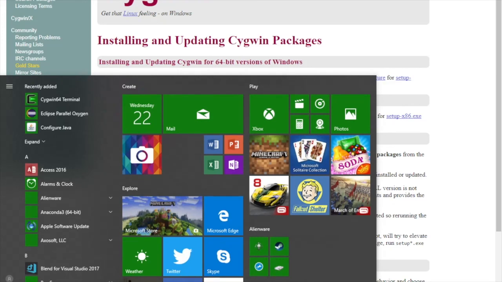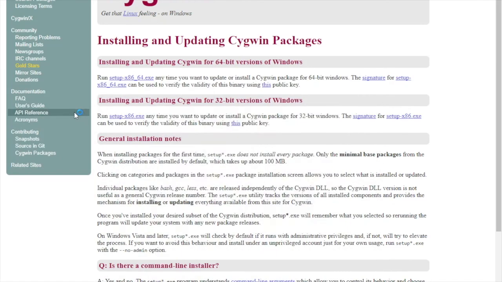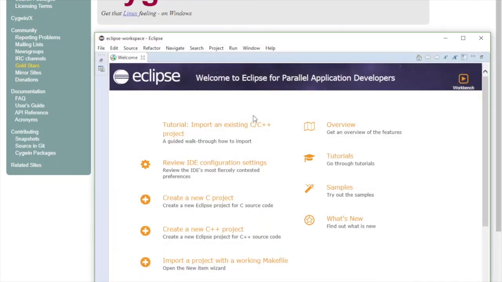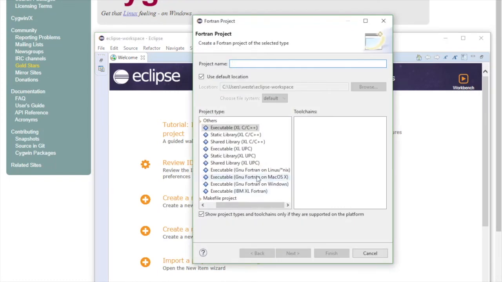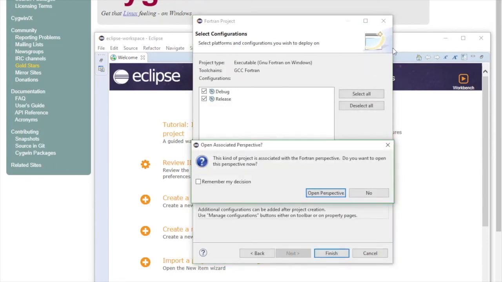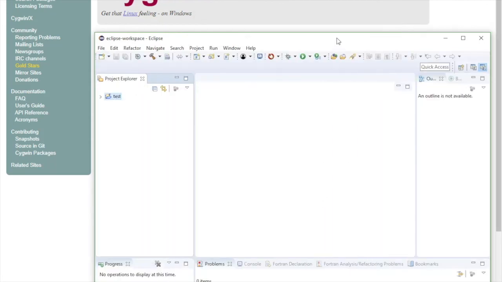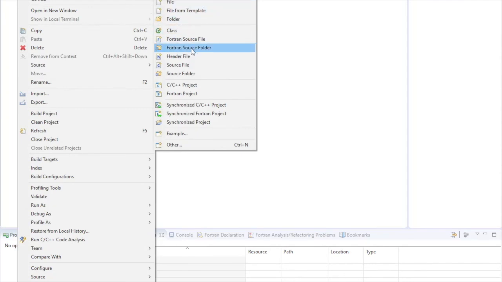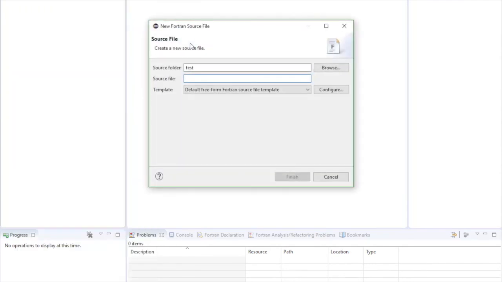So now I'm going to make the final test. So I go and open Eclipse. We're going to create a test program. So I create a new Fortran project. I choose executable GNU Fortran on Windows, compiler GCC Fortran. The name of my project is test. I click finish. I change the perspective, and then I'm going to write a very simple program that displays Fortran is working. So I create a new Fortran source file.